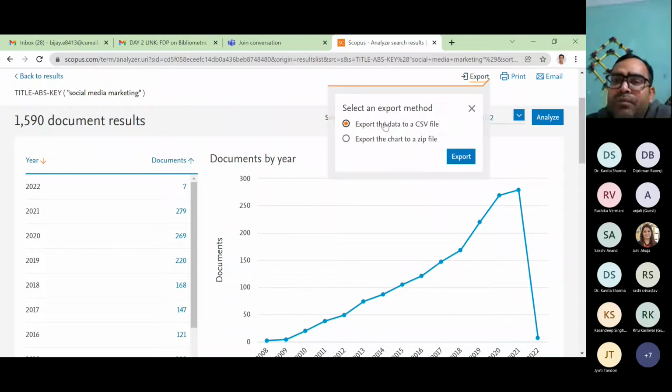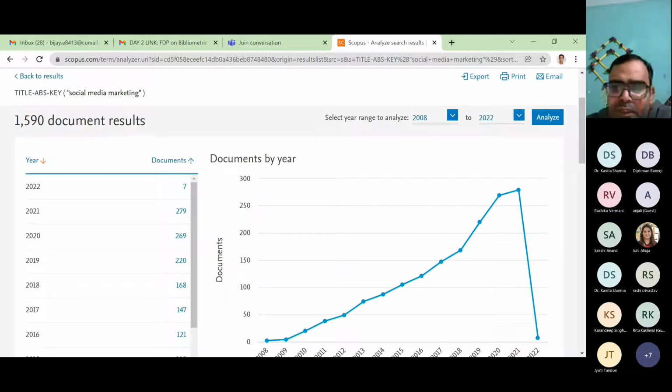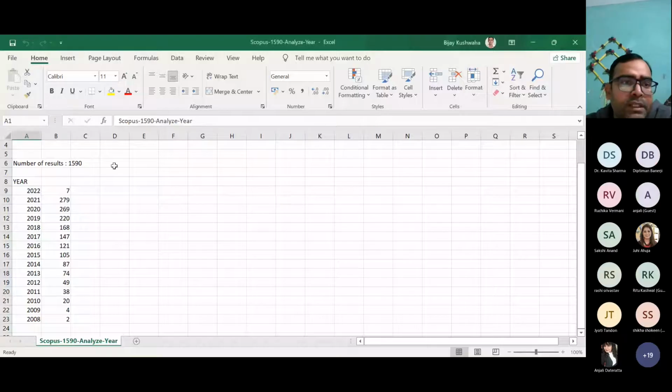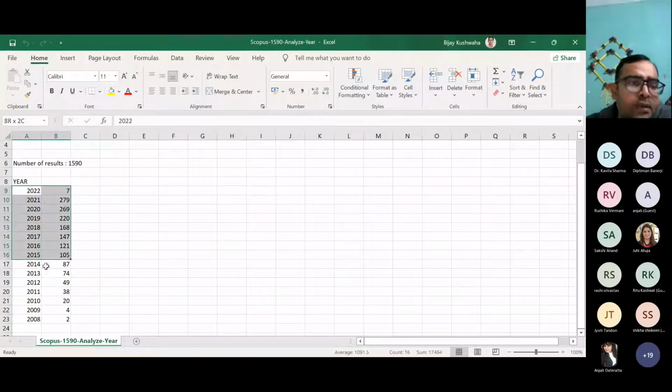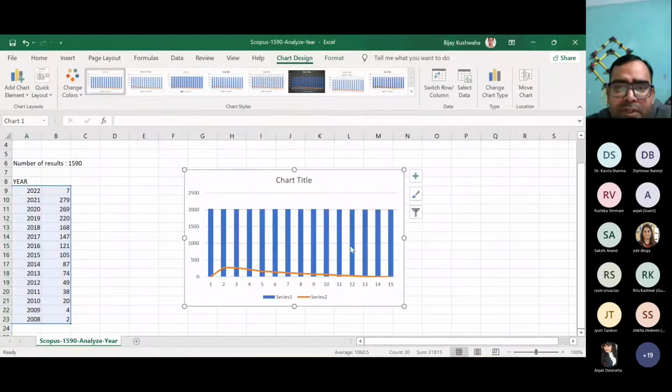Click on export. In the CSV, it is going to come, and you are going to have year-wise publication data. Now let me share the file that we recently downloaded. This is the data you are going to get. You can create your own image, the diagram. Insert something, let it be the trend I want. So let it be trend one. Line.